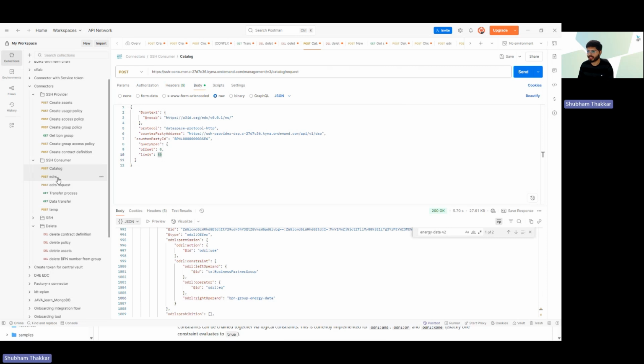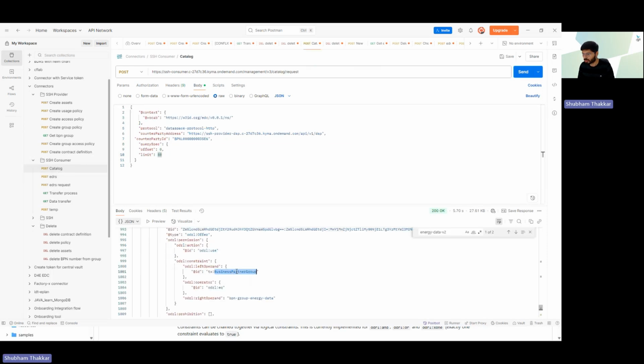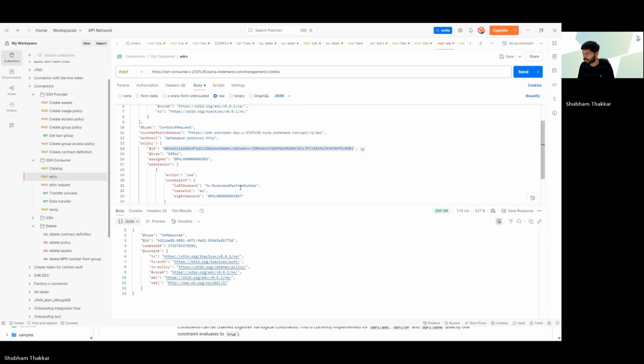And now I'm going to the EDRS step. It's the next step from the consumer side. So still I'm using the same consumer, and we have to provide our provider DSP URL here. This is our provider BPN number. And the most interesting part is here. In the past, we were using a business partner number, a BPN number here. But now, as we are using our BPN group, we just have to provide the business partner group here.